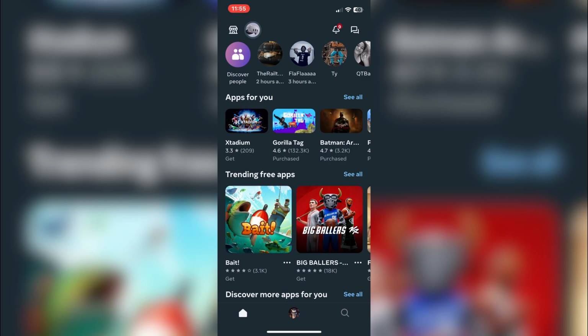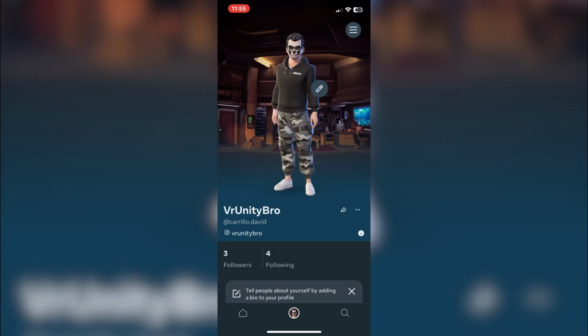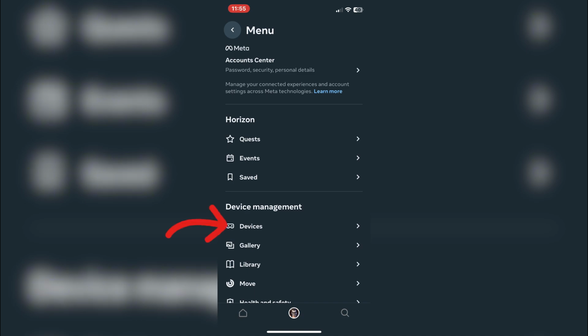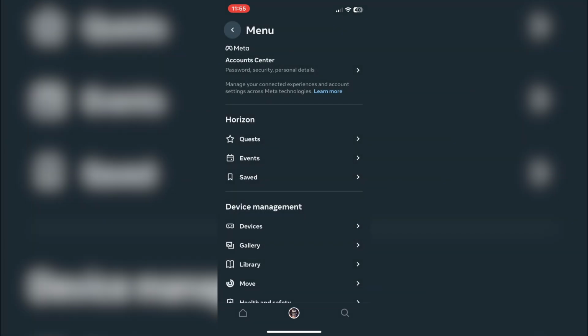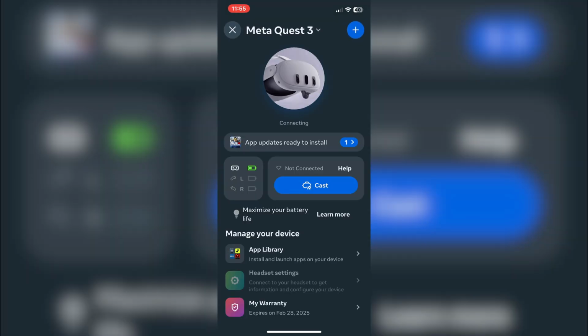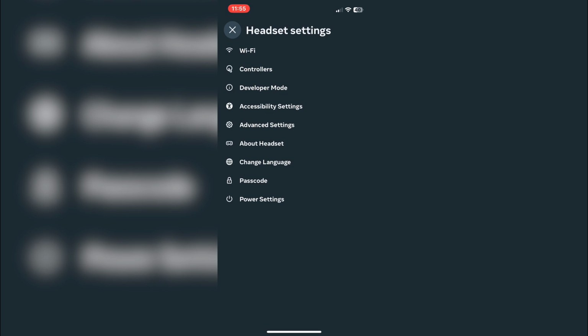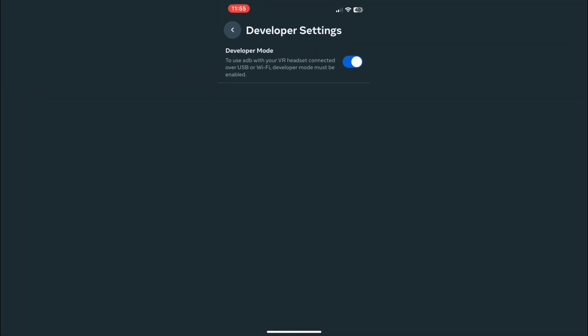Now we have to configure our headset. Open your Meta Quest app in your phone, tap your profile, click on the 3 lines on the top right, select Devices under Device Management, select your device, Headset Settings, Developer Mode, and enable it.